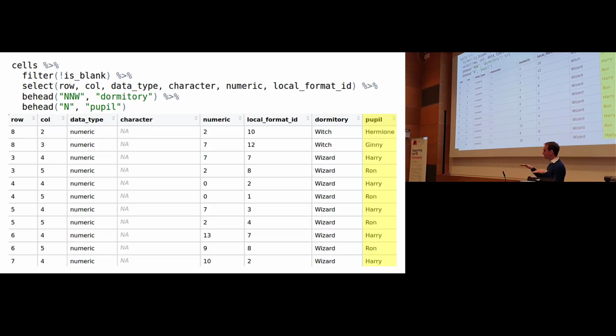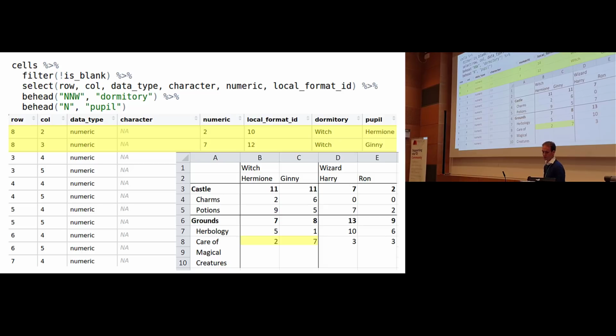So we've now stripped that layer of headers off. They've become labels. We now do that a second time, and this time the direction is just straight up or north. And that's added a column to the right for the pupil now. So they've got their names. So the 7 is associated with Ginny, and the 2 is associated with Hermione.